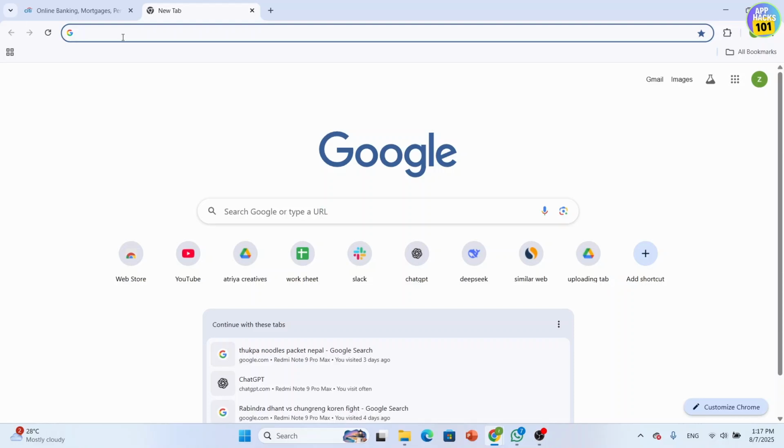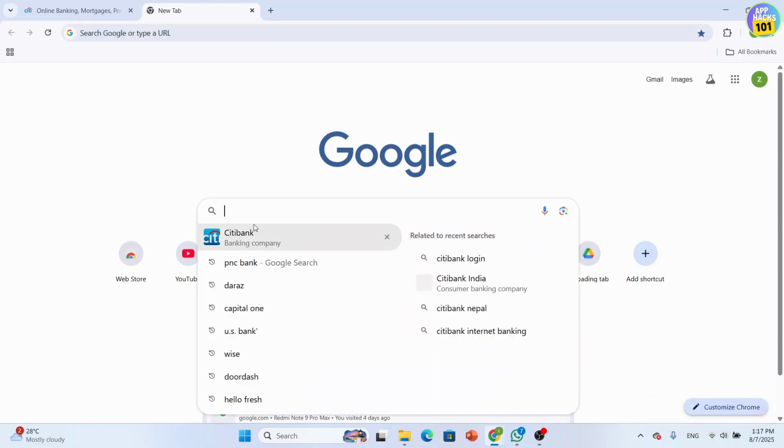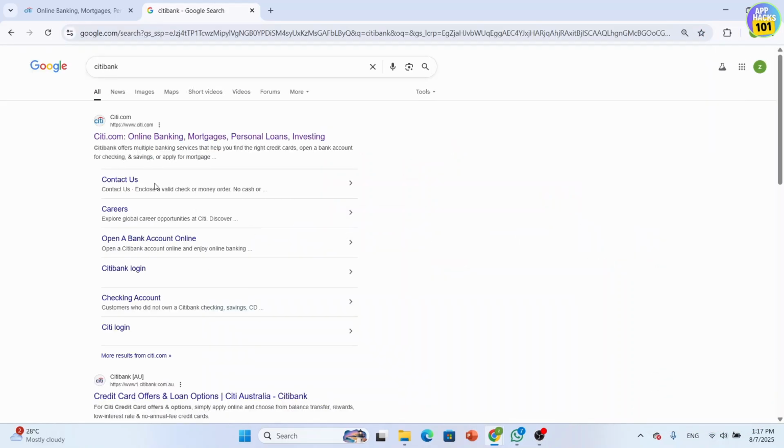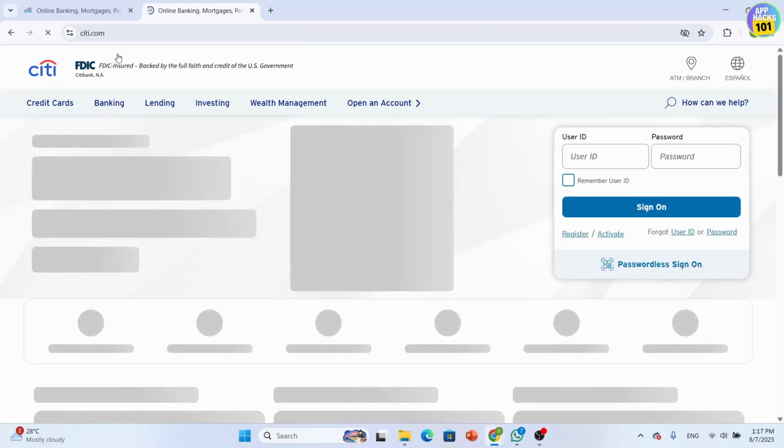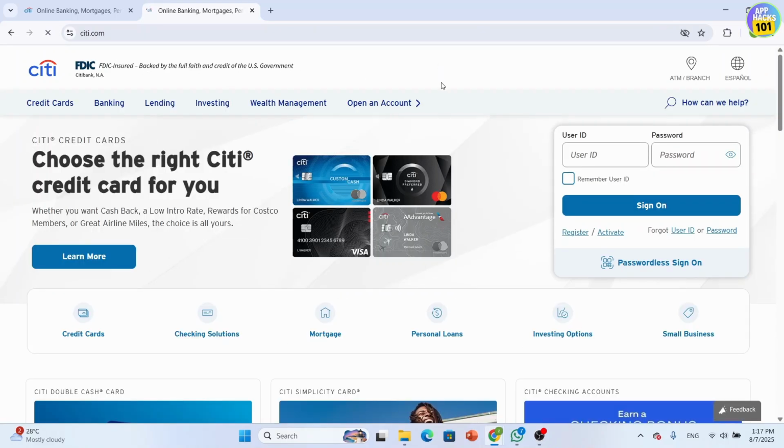So first things first, open any web browser. Once inside the web browser, you can simply click on the search bar and search for Citibank. Now on the search results, you need to click on the first link, and after that, you'll be taken to the official website of Citibank.